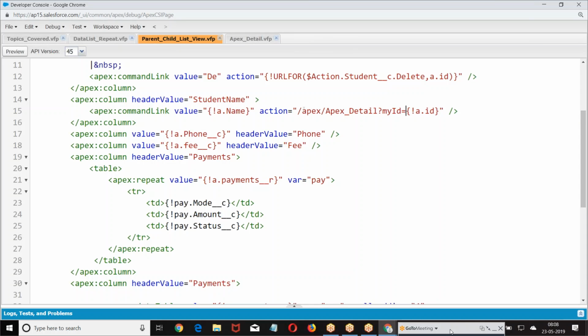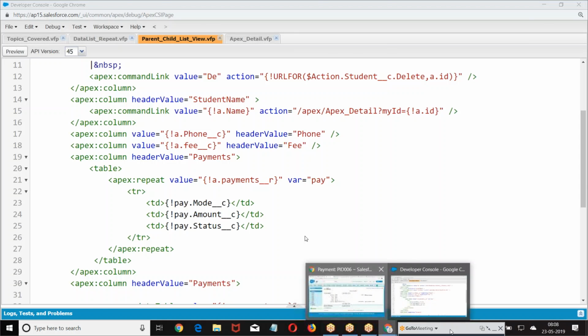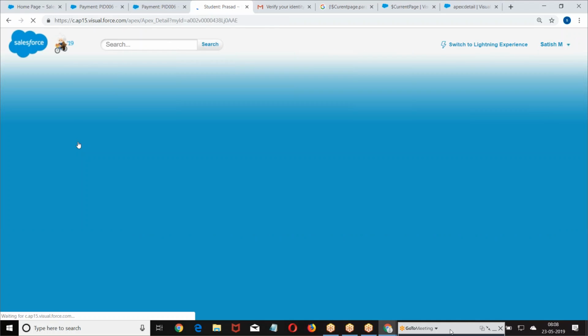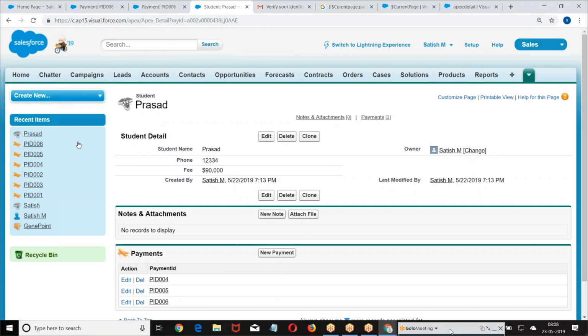Now what does it mean? When I click on the account name, open the detail page. What am I asking to open? Slash apex slash page name question mark my ID equal to a.id. Whichever record I clicked, open the detail page of that record. Look at the preview now. Look at this, Prasad. What happened? Prasad detail page. Are you getting my point? Whichever record I'm clicking, open the detail page.